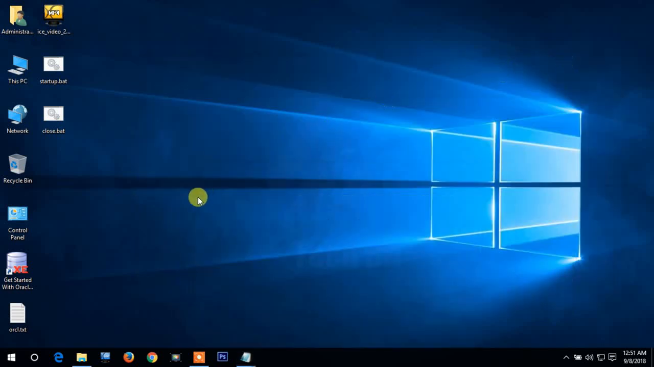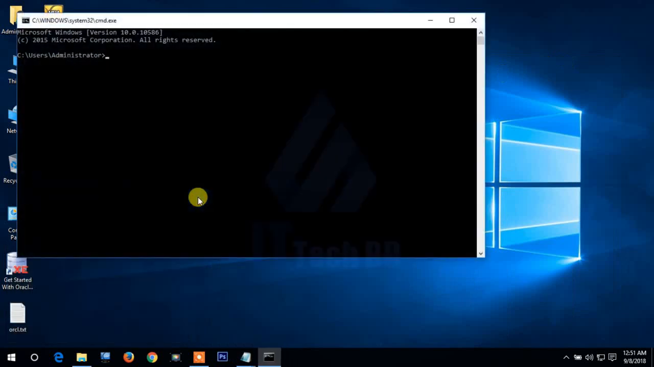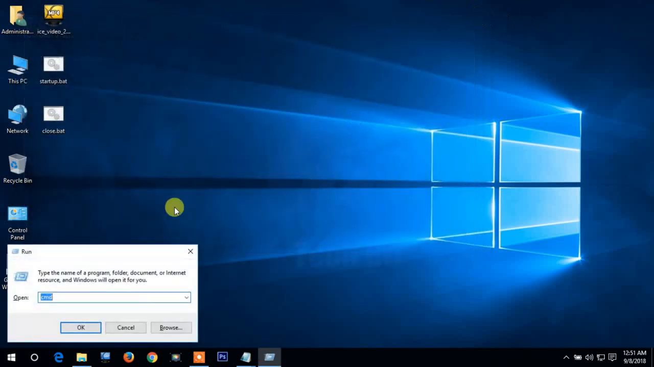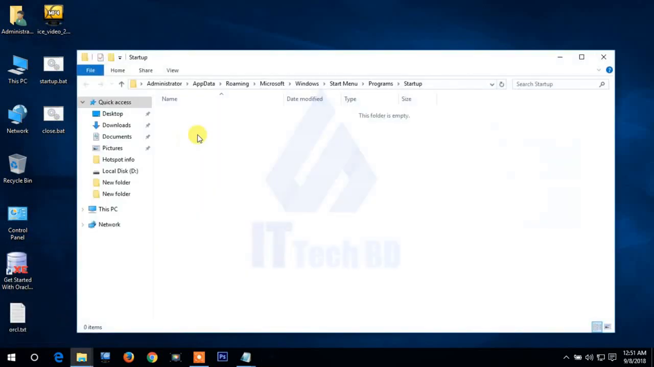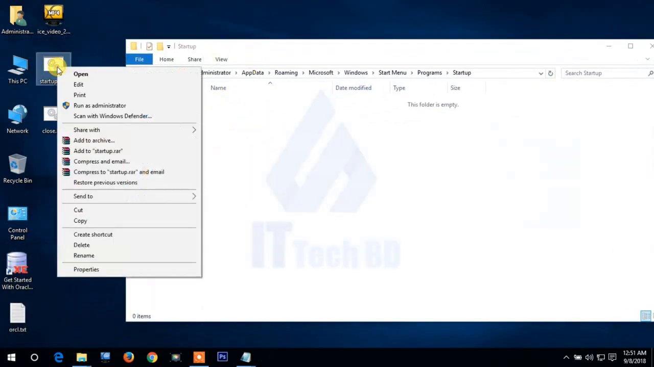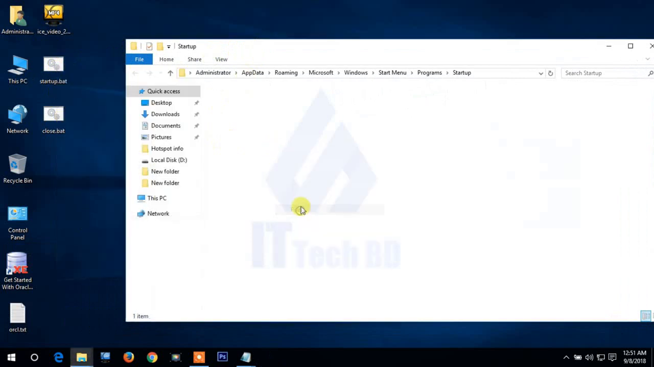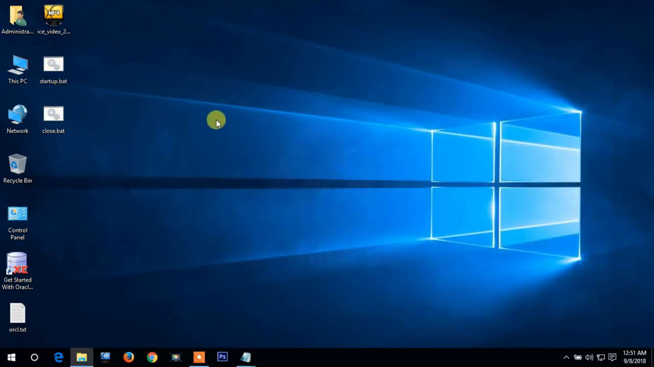Go to Run, cmd. This is a mistake, close. Again go to Run. Here first type shell:startup, then click OK. Here you just copy and paste this one and close. So after restart you will find this one automatically starts. Just press any key, then no need to click the start button or the close button. If I restart now, our recording will be stopped.